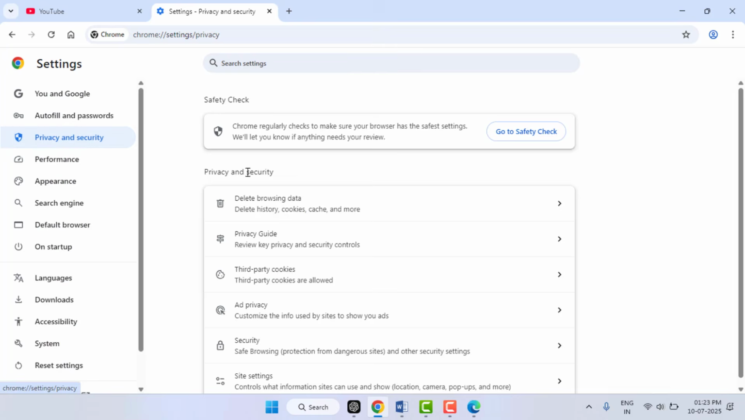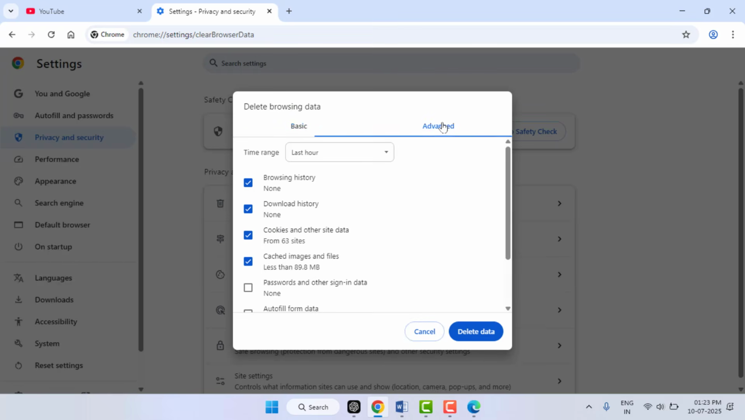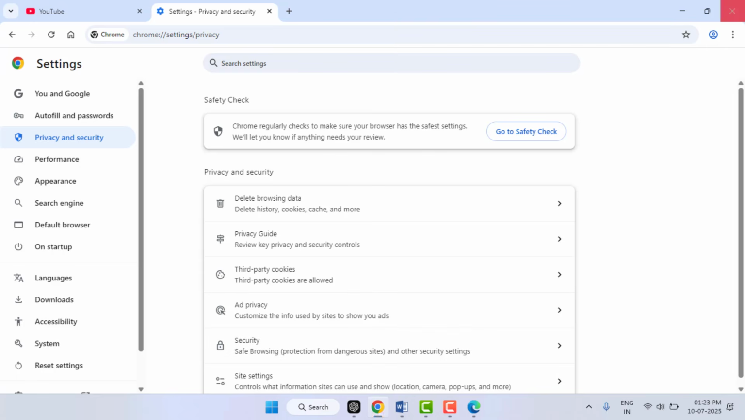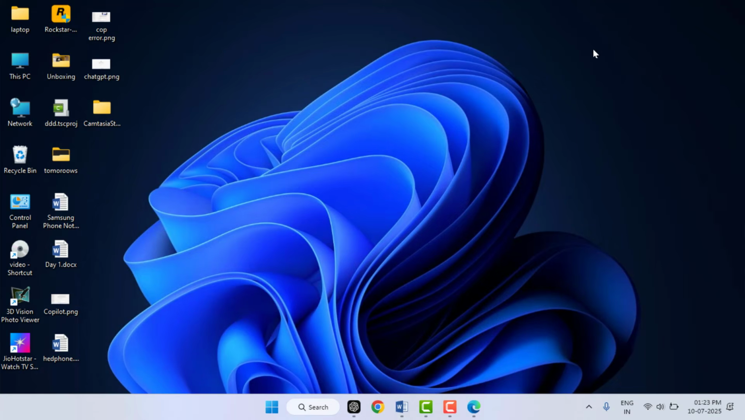If the problem is not fixed, now you need to clear your browsing data. Go to your browser settings, go to privacy and security, delete browsing data, go to advanced. You need to select cache and cookies, time range all time, and then delete this. Okay, now close this and restart your computer one time. After restarting, it will fix your problem.